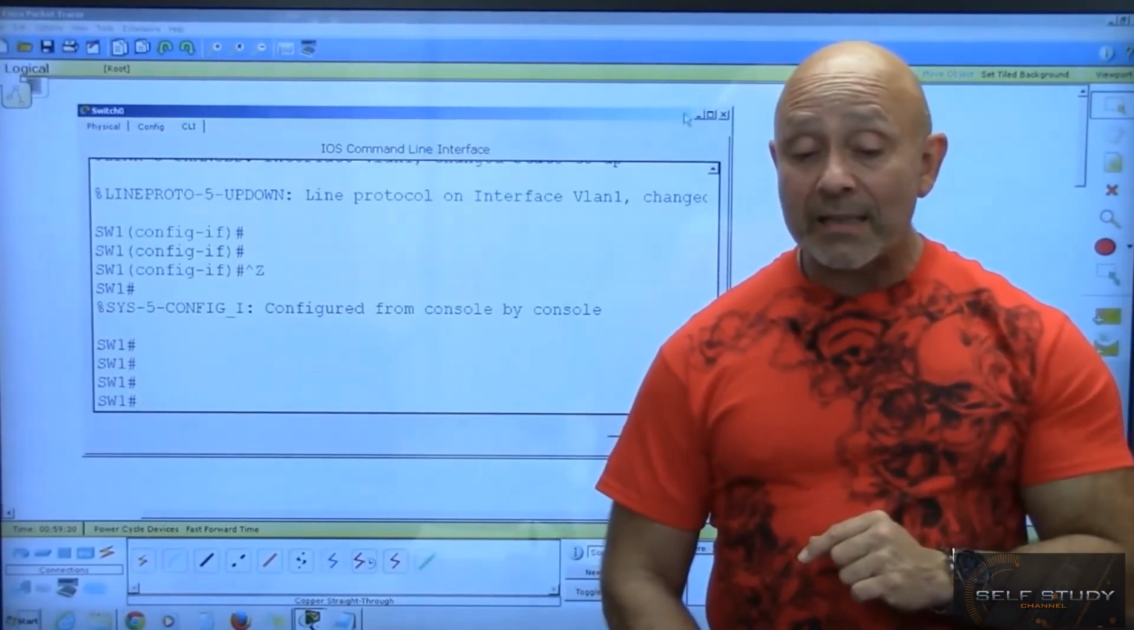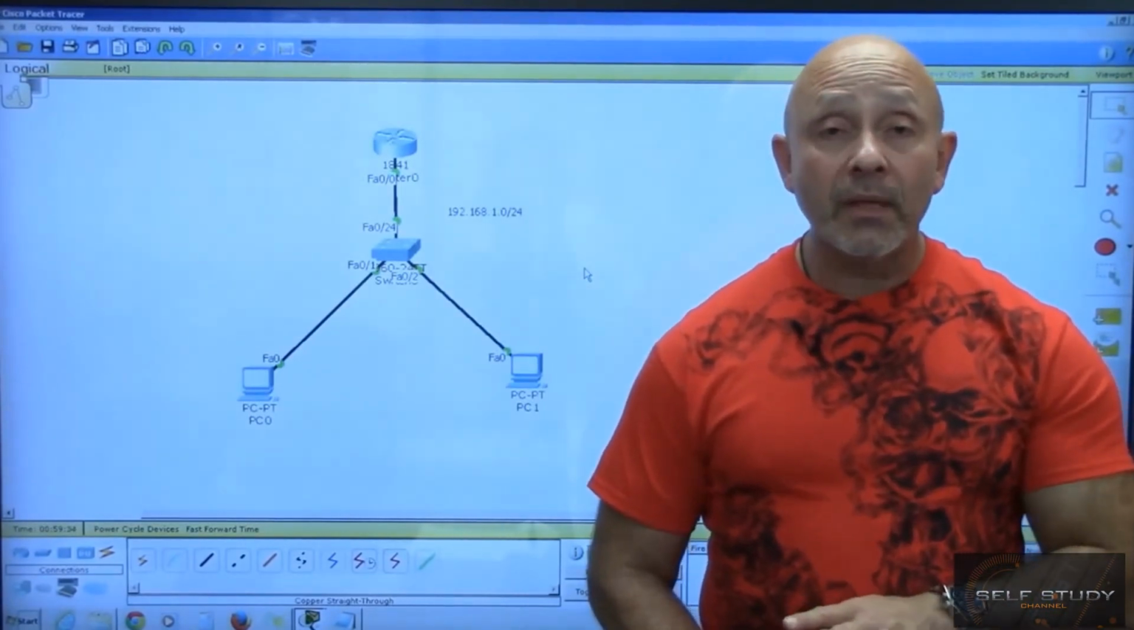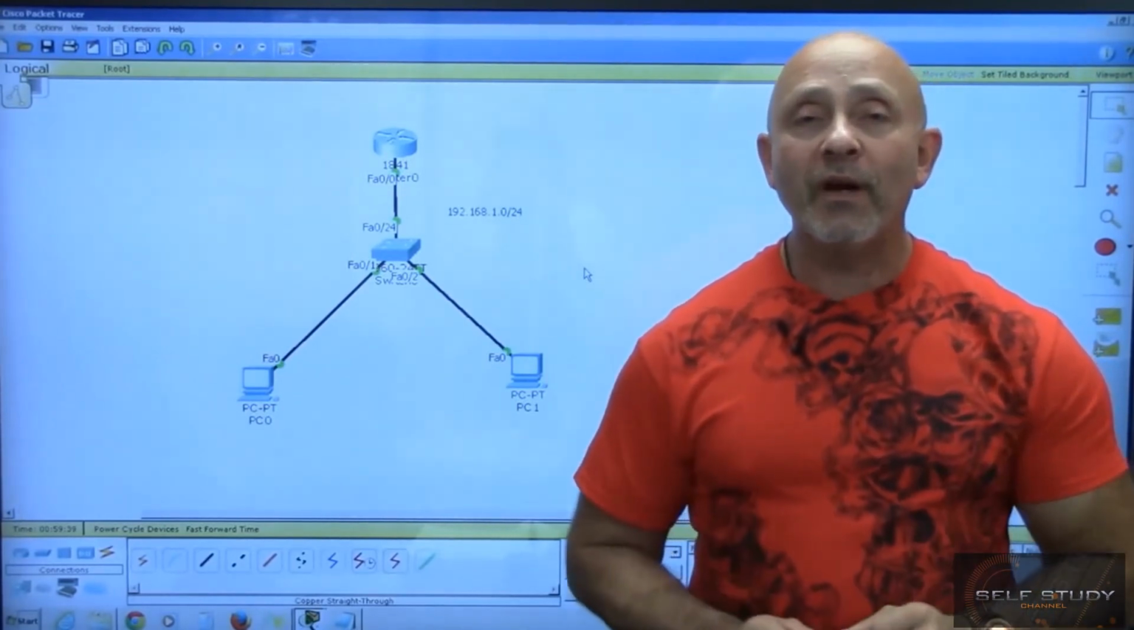So next lesson, guess what we're going to do? We're going to do the PCs. That's going to be the next lesson that we're going to do. We're going to configure the PCs and we're going to verify connectivity.